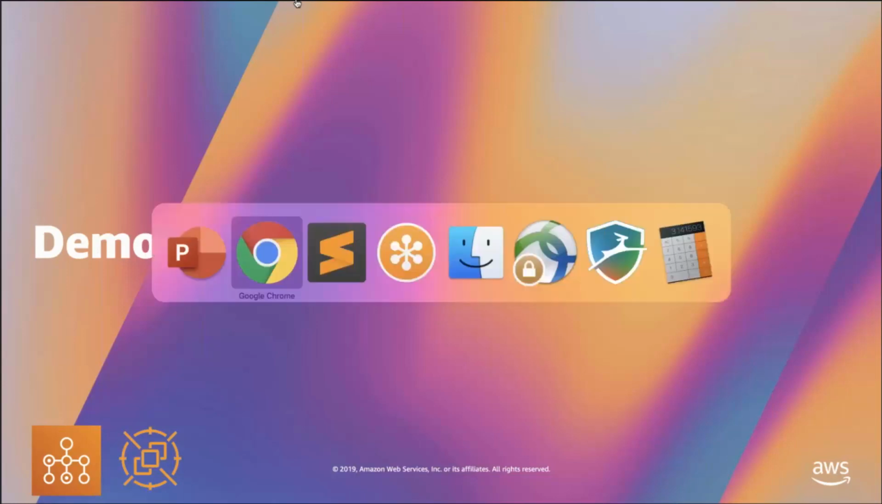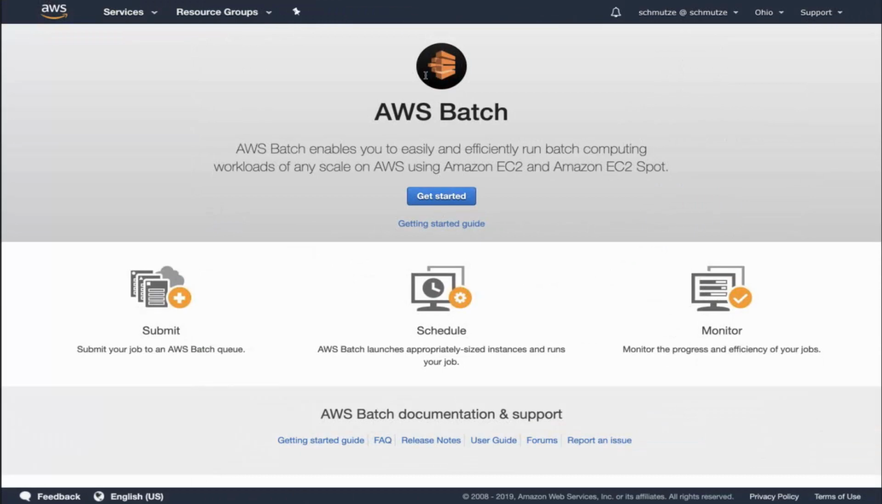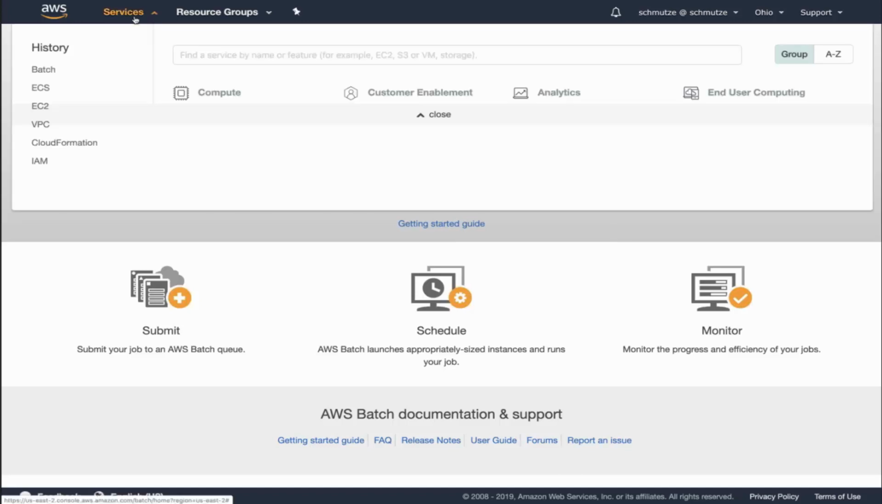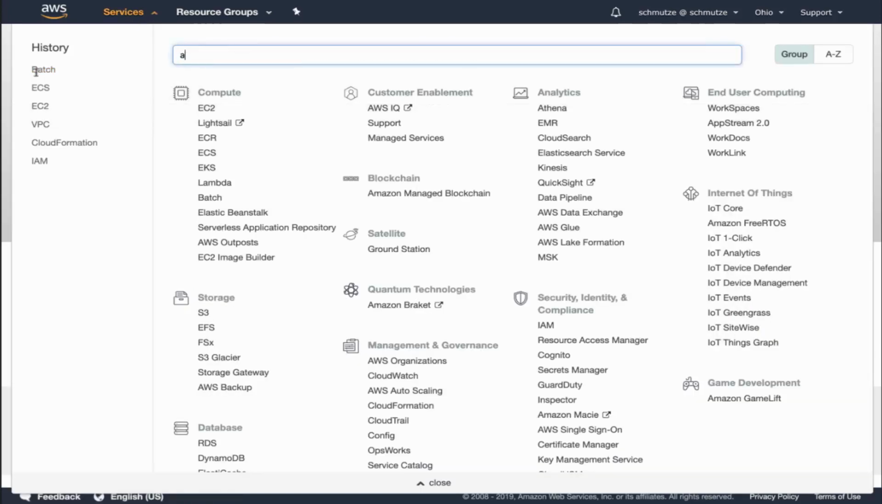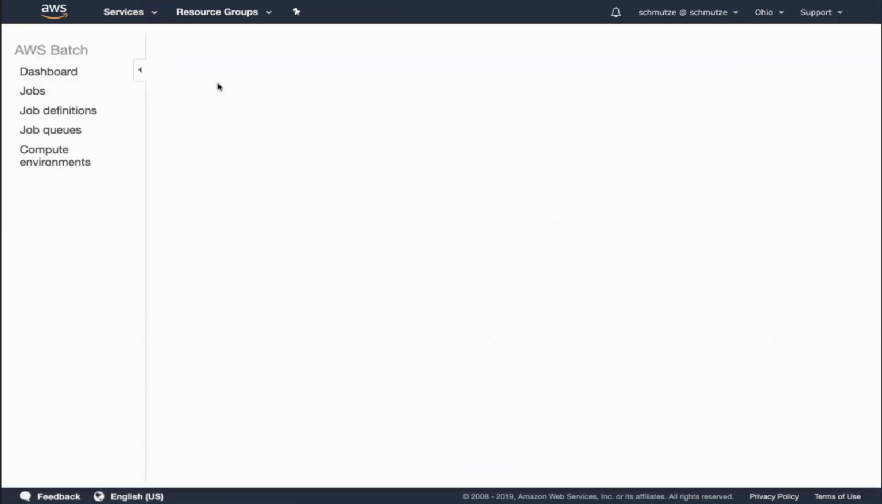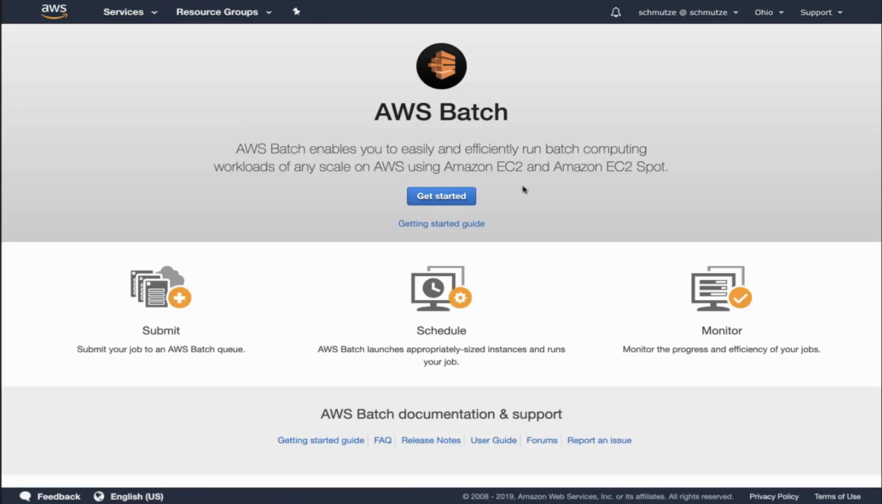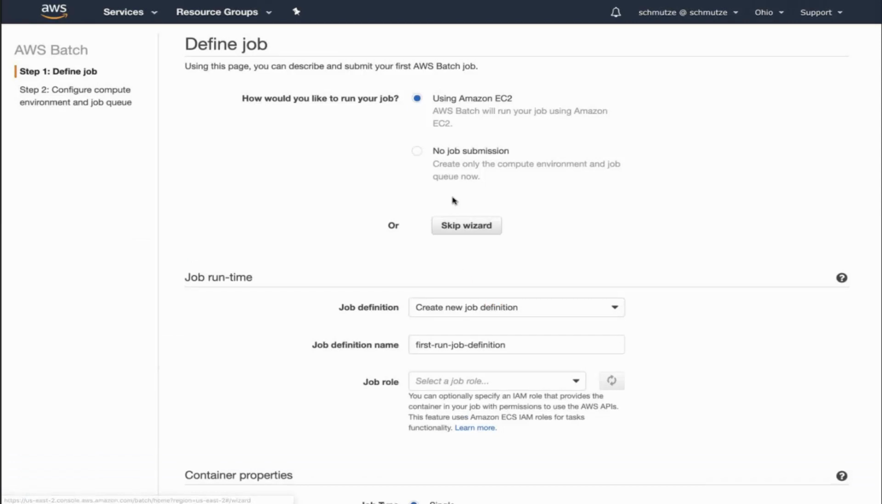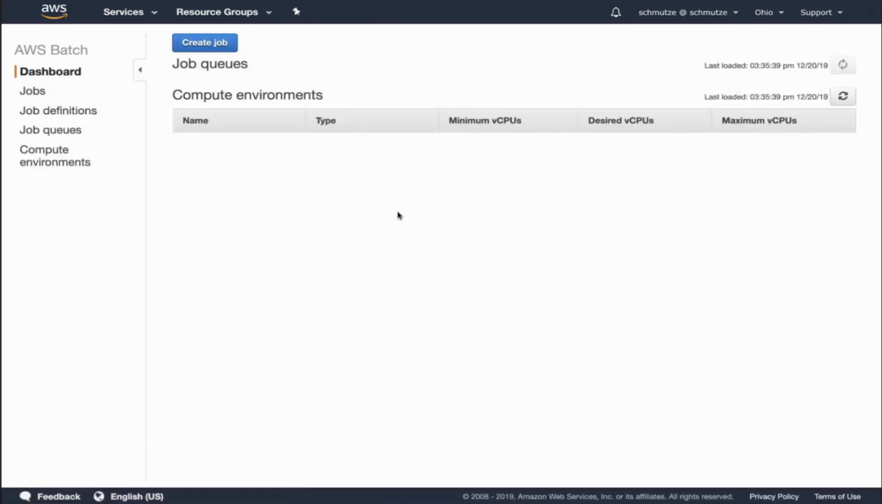All right, so let's jump into the console here and get our demo going. So I'm in the AWS Batch Console. You can find it by looking in services. If you wanted to just search for it like this, you can find AWS Batch, and it will take you to this. There is a get started wizard that you can run through if you want to. If I click on get started, it'll let me do a wizard that will help me set the environment up. For demonstration purposes, I will skip the wizard and do things by hand.